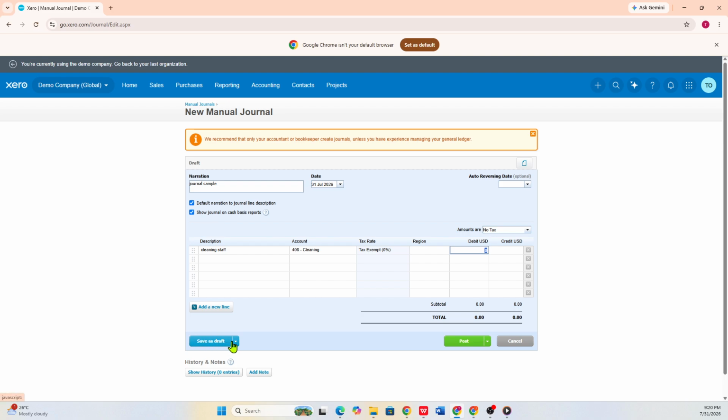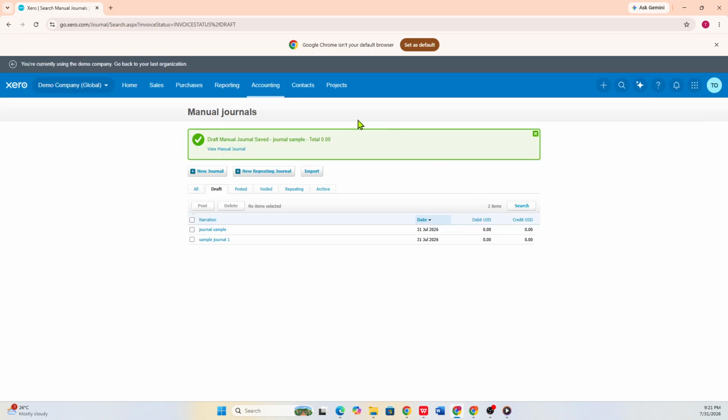If you aren't ready to finalize the journal yet, click Save instead. Saving allows you to keep the journal available so you can return later to review or update the information before posting it. Choose the option that matches what you want to do, then allow Xero to complete the action. Once you've either posted or saved the journal, the process is complete.